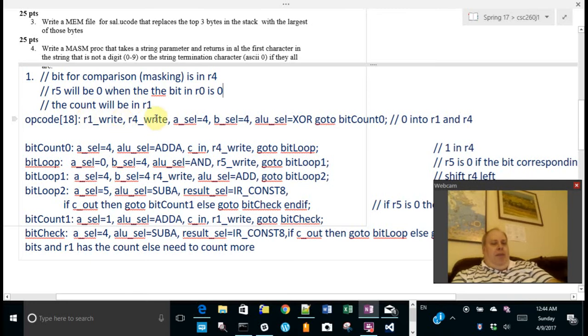R1, going to write R1. R4 is going to write, we're just going to put 0 into R1 and R4 by XORing R4 with itself and writing it to R1 and R4. Then we go to this line, bit count 0. Now I'm going to increment R4 by using ADDA and CN. I had a bug in my original one where I forgot to do that, CN, and it just stayed there. So R4 now is 1.